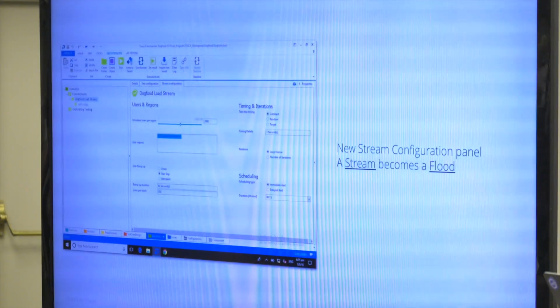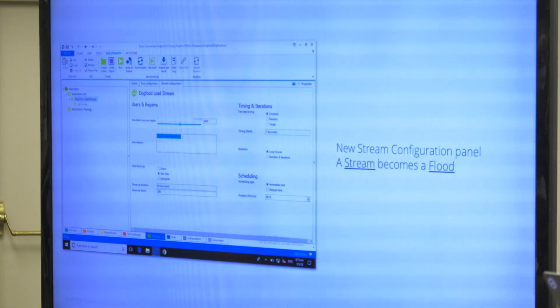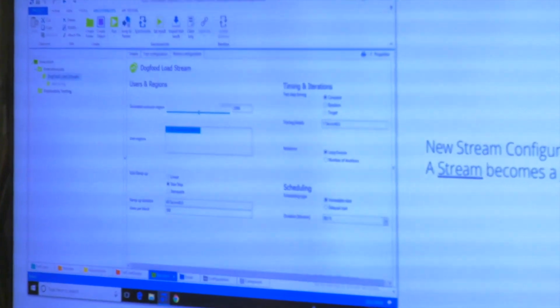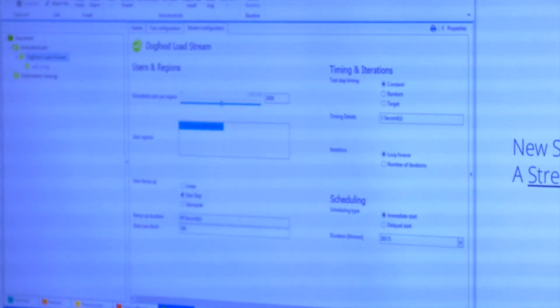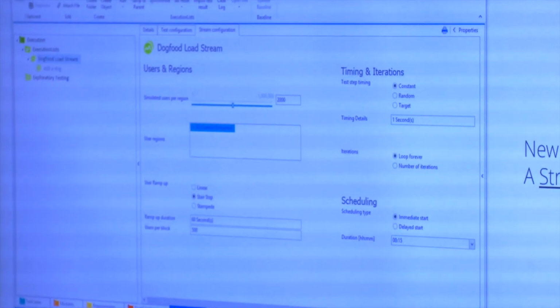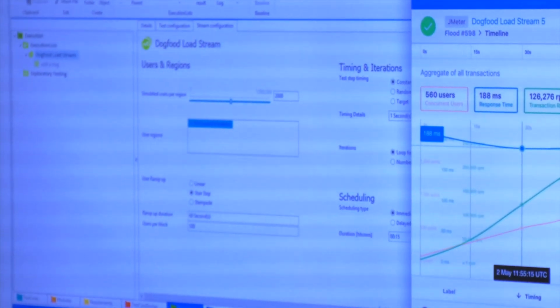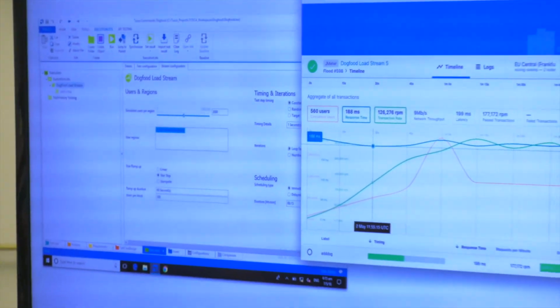So very easily, we can now just, as another line item within our execution list, configure the test and pick which region we're going in. We support over 50 regions across Amazon and Azure clouds. And we can very simply just press F6, and we'll see the results immediately appearing within Flood. And we can make changes as the test goes.